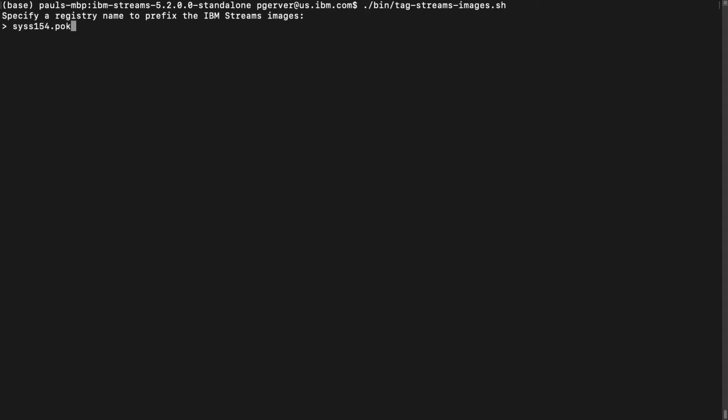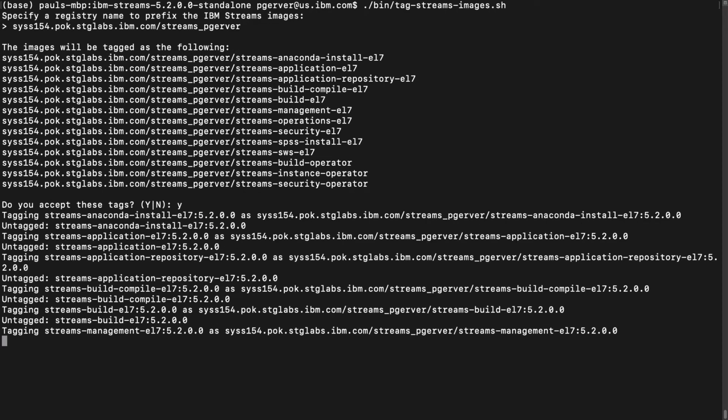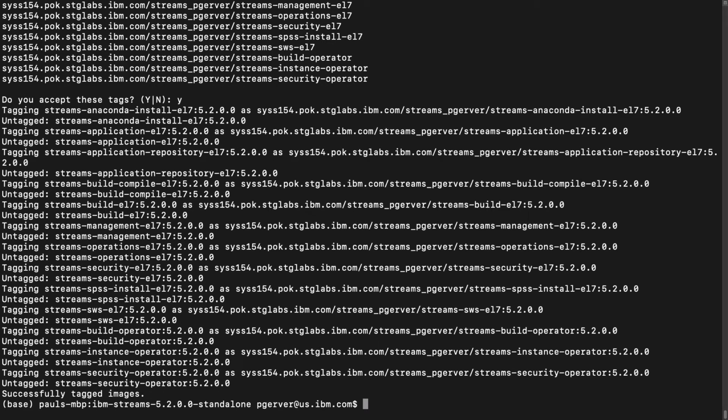If not specified as arguments, the script will prompt for the image registry. Be sure to include any additional prefix if the images need to be put into an image namespace, and confirm the new image names. Note here that the script removes the old image names.